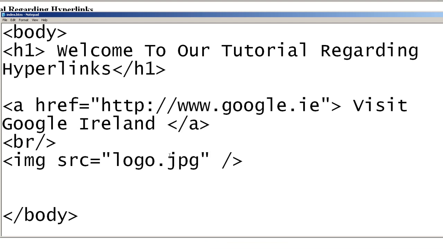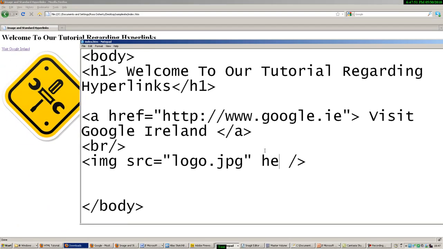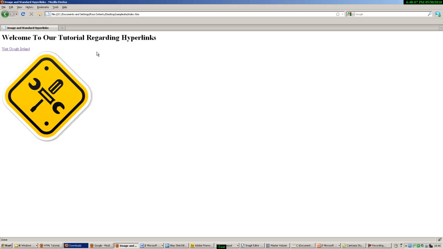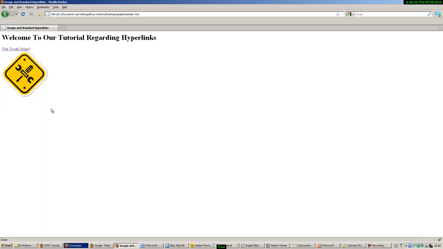So back to our code, and within our image tag, we can include our attributes. So let's make our height 200 pixels, and let's make our width 200 pixels also. So let's save our text, go back to our page in the browser and press F5 to refresh, and we can see that our logo has now been decreased pretty much by half.